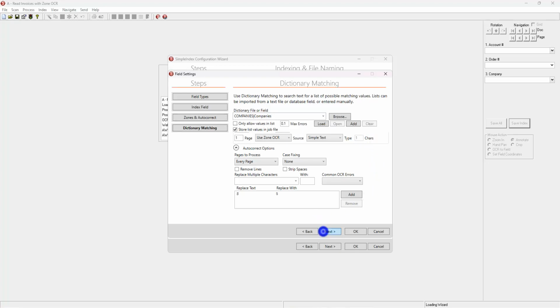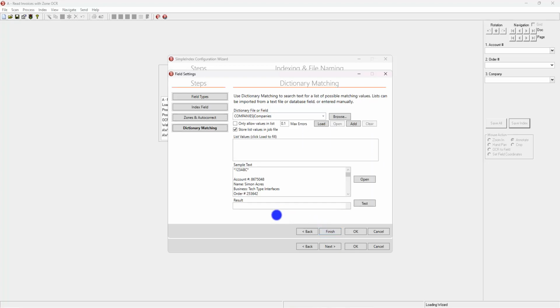So let's go to what's actually unique about this company field over the other 2 fields, and that's that we're doing a dictionary match. A dictionary match means we have a list of values somewhere, and we're comparing whatever we see in our zone or on the full page with that dictionary. In this case, the dictionary is actually referencing a database, and that would have been set up on the database tab back in the main configuration wizard. Again, topic for another video.